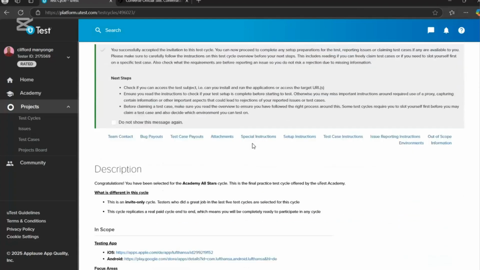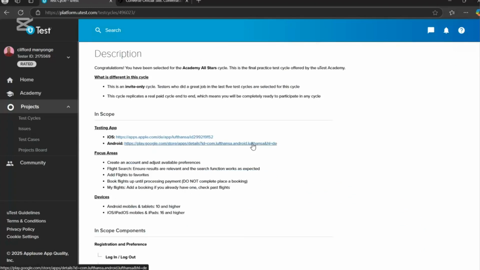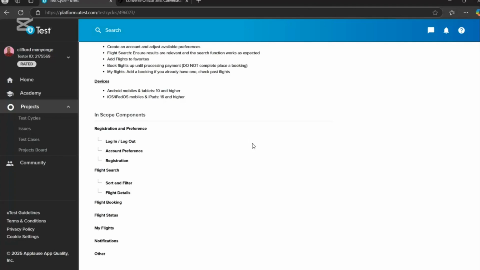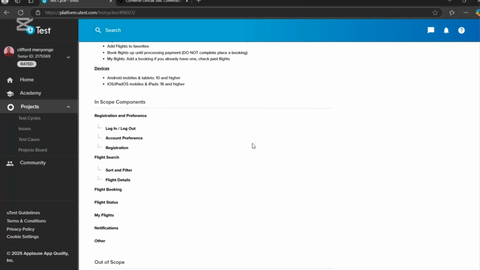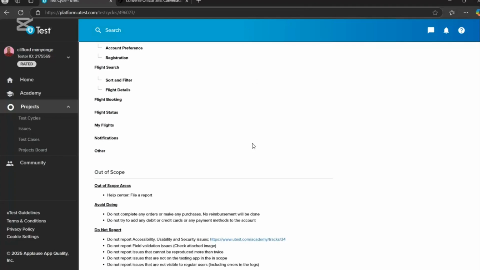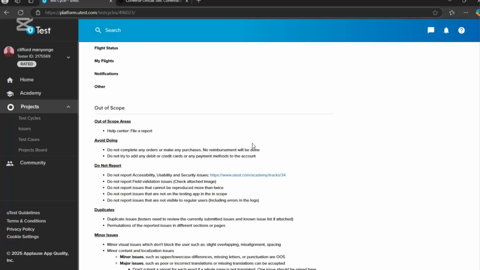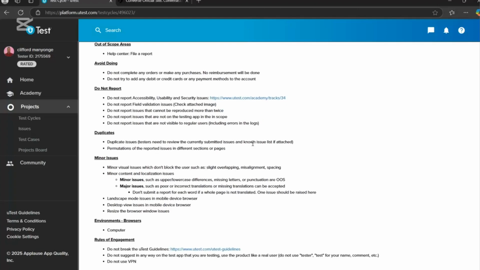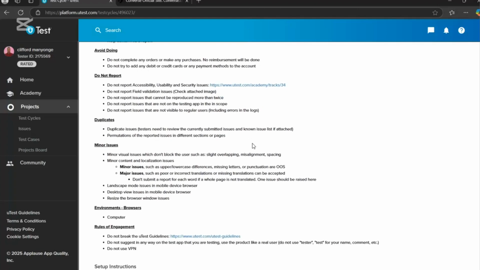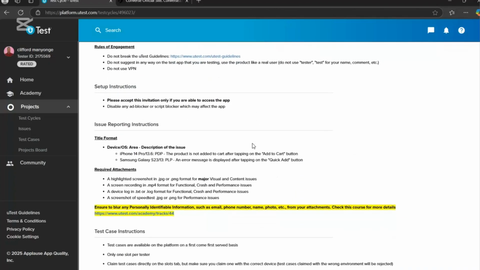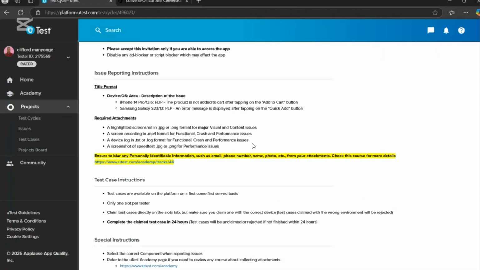While testing, please follow the in-scope instruction components. For example, registration and preference, login and logout, account preference, flight search, flight booking, flight status. Don't go out of scope, like the help center. Avoid doing that. You will get some instructions here: environments, then setup instructions, then title format. I told you these will be given in the overview.